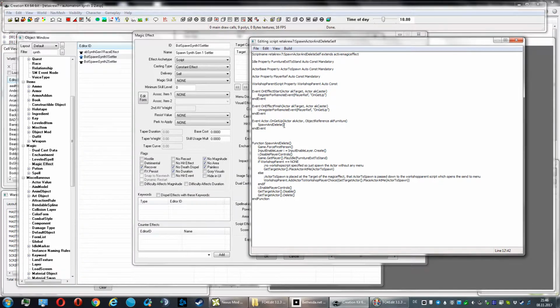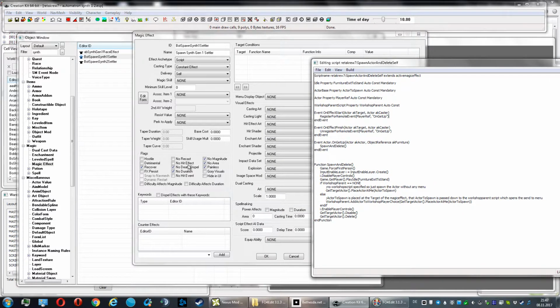So what happens? Basically, once the magic effect is applied, and the magic effect is applied as soon as you just hover over the object modification in the robot workbench, so when you haven't actually built the object modification but just look at it, you will see that the automatron will go invisible, and once that happens, this triggers. So the event on effect start triggers, and as you can see, all it does is register for remote event player ref on get up.